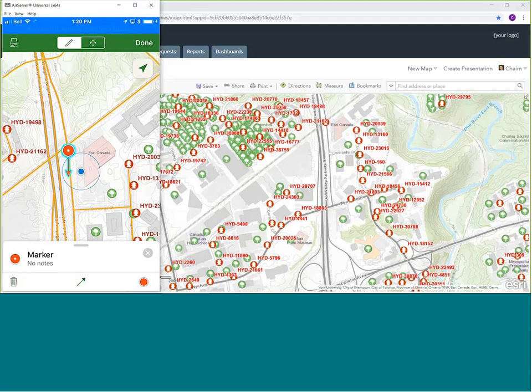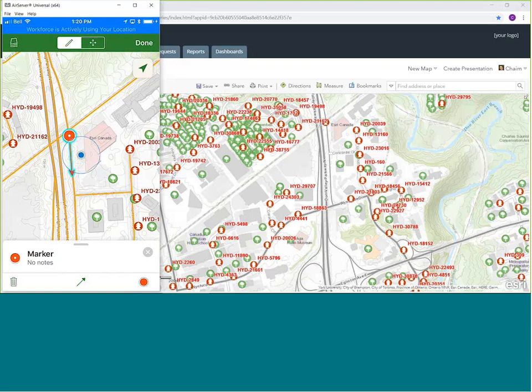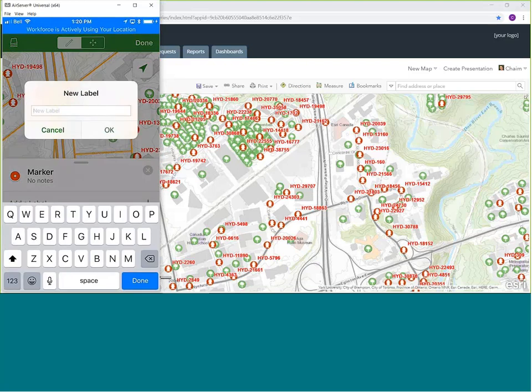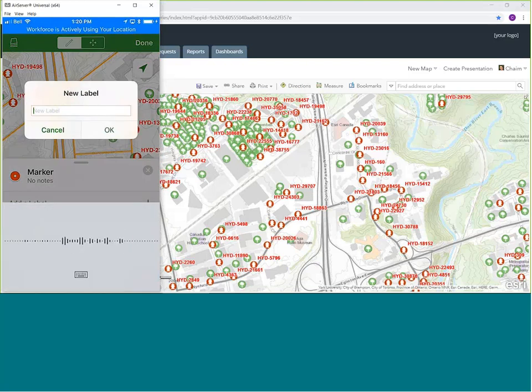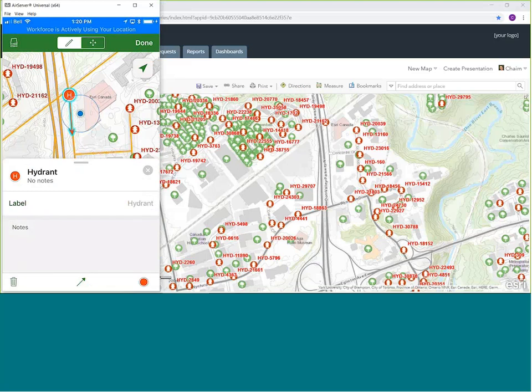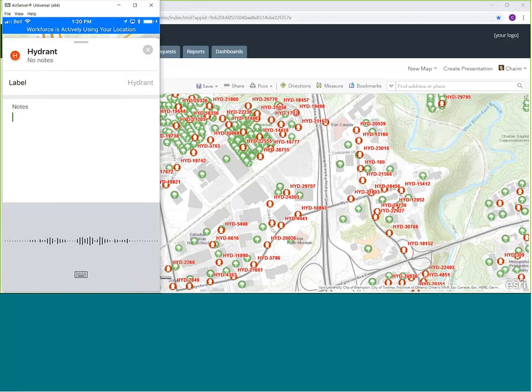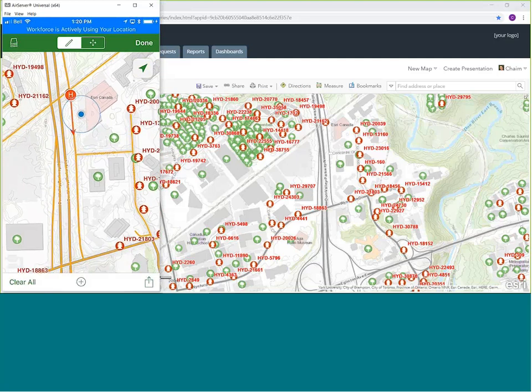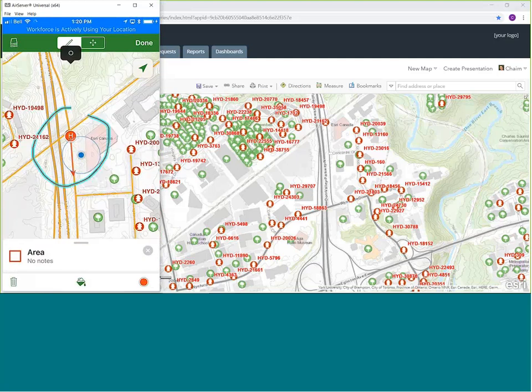You're going to say, maybe this hydrant needs to be over here. You can even add a label, let's say hydrant, and I will add a note saying this hydrant should be 10 meters to the south. And you can even highlight it, give it some color, and that's it.